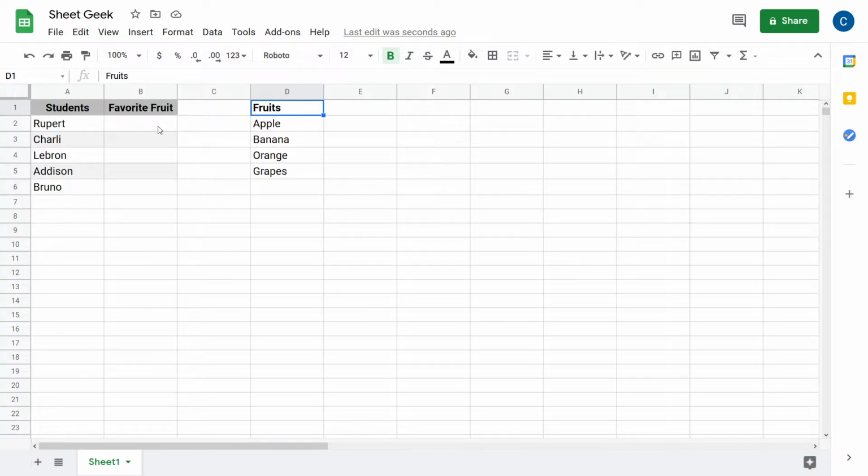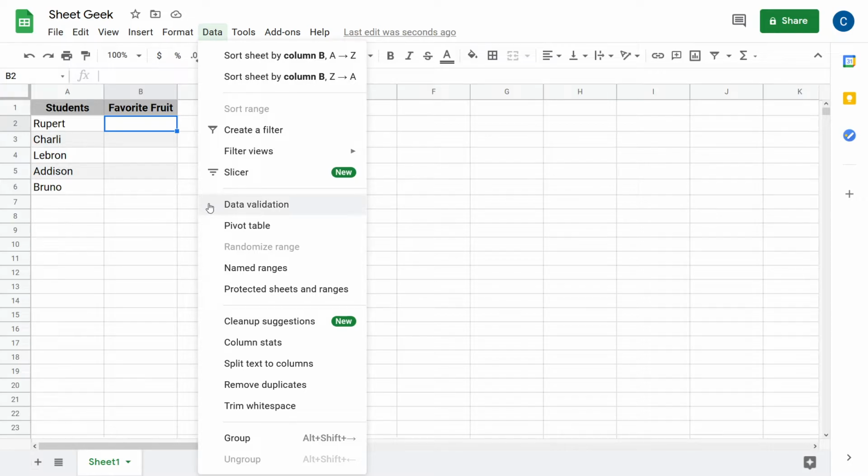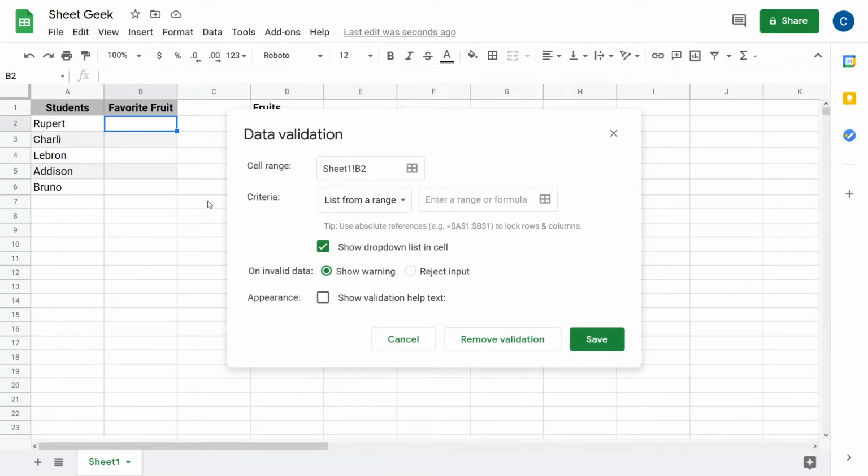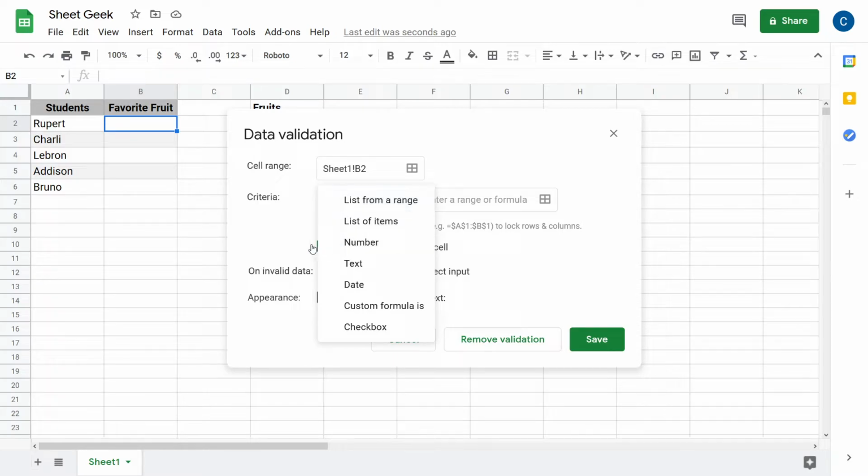After we've created our list, we can then create our drop-down. So what you want to do is select the cell where you want to put the drop-down in, go to Data, and then go to Data validation. Basically, data validation is setting a specific criteria for whatever you enter into a specific cell. So you can say that whatever is in the cell must be a text, or must be a date, or must be a number. In this case, we want it to be a list from a range.